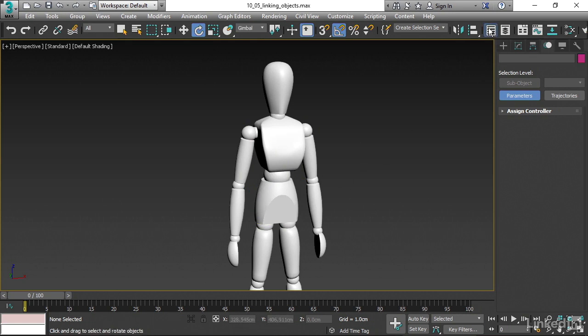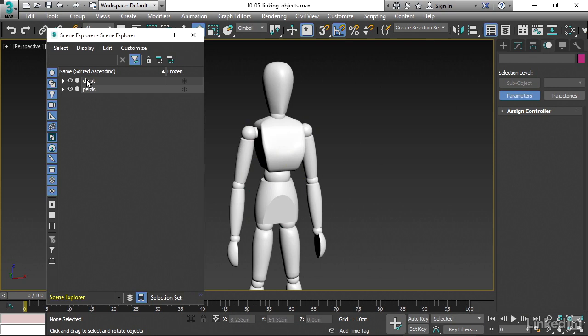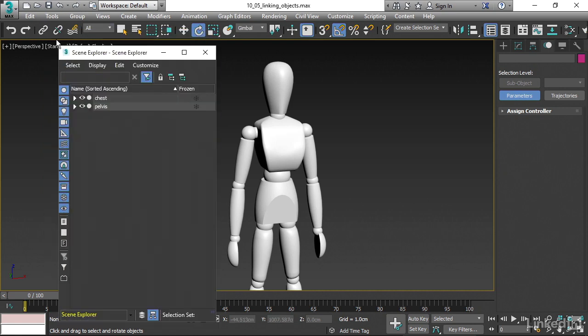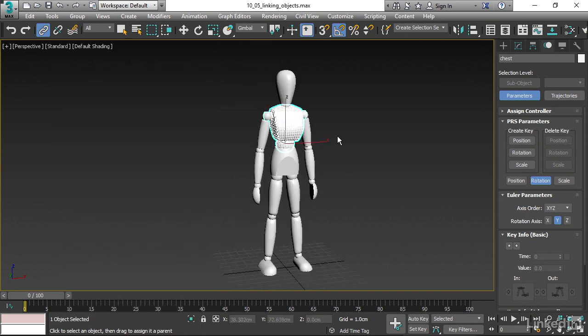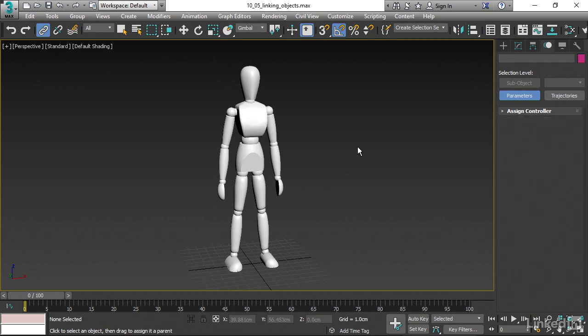We can see that in the Scene Explorer as well. Open that up. The chest is a root level object. Its only parent is the world. And the pelvis is a root level object. Its only parent is the world. And of course, if we want to recreate that link, we can do that. We can click on Select and Link, and we can actually click and drag in the Scene Explorer as well to create the link. I can click from chest, drag over to pelvis, and release, and now I've recreated that link. Pretty straightforward. That's how we make and break links in the viewport and in Scene Explorer, and also optionally in that schematic view.